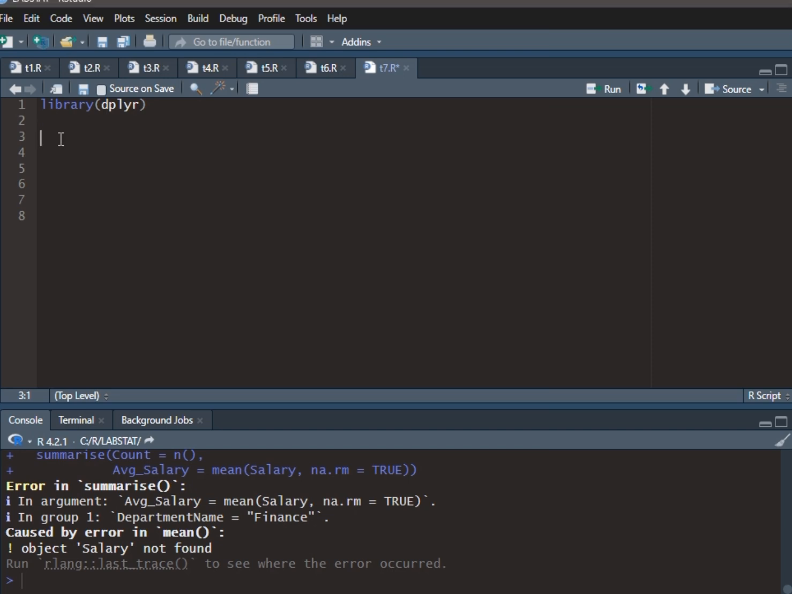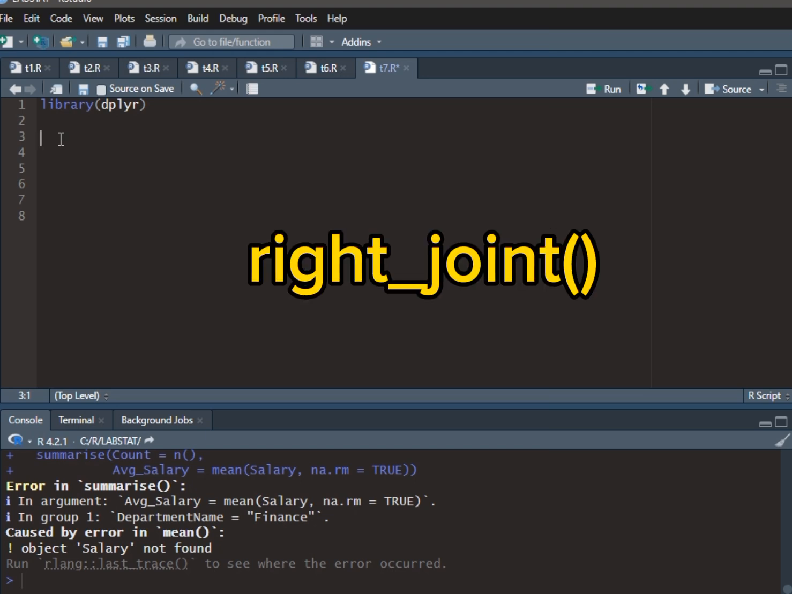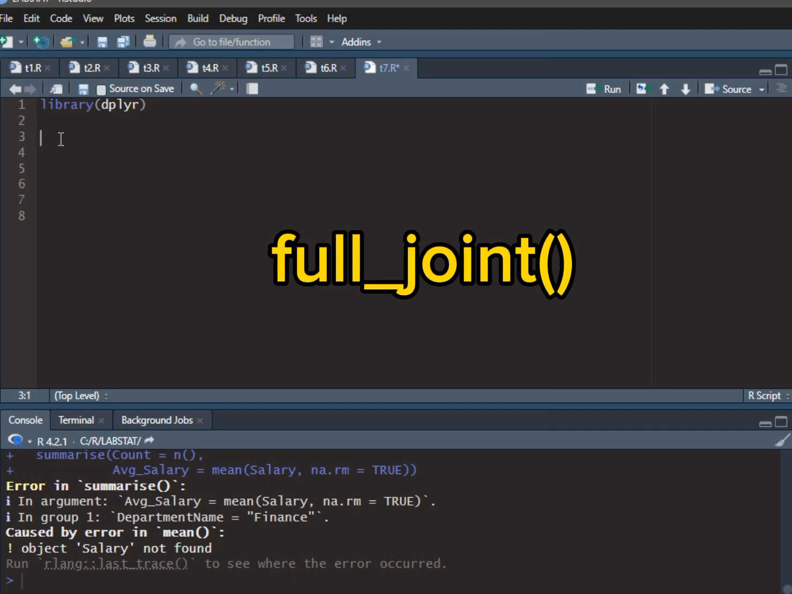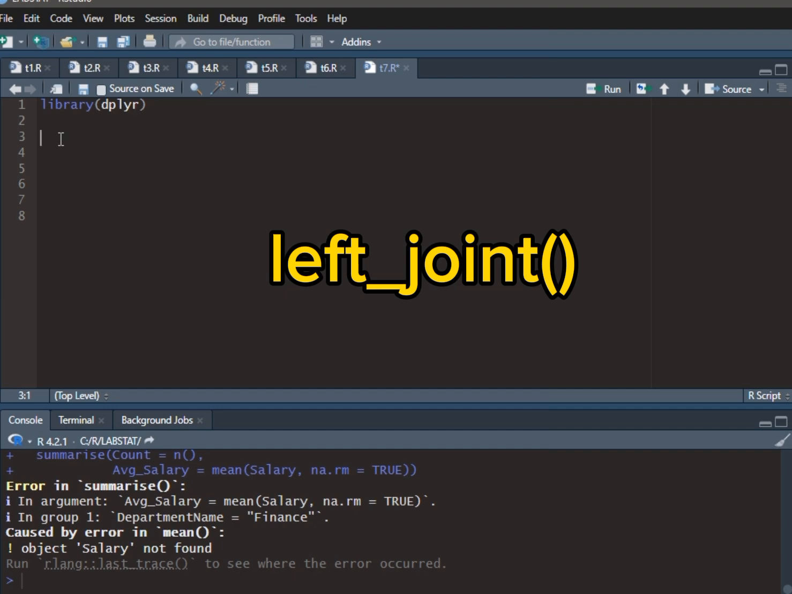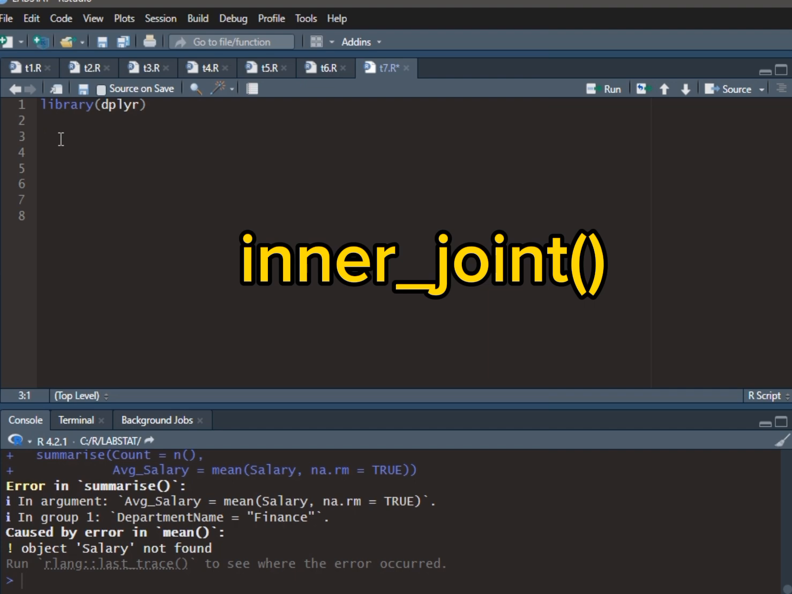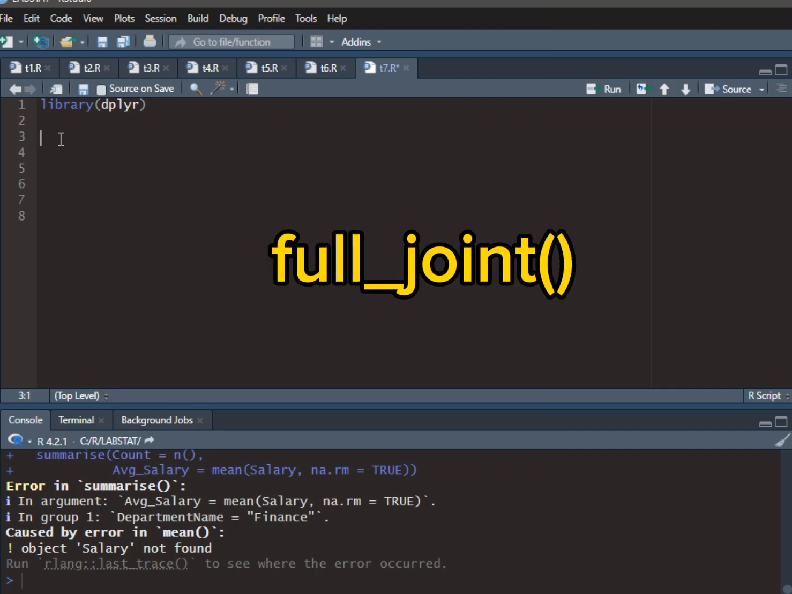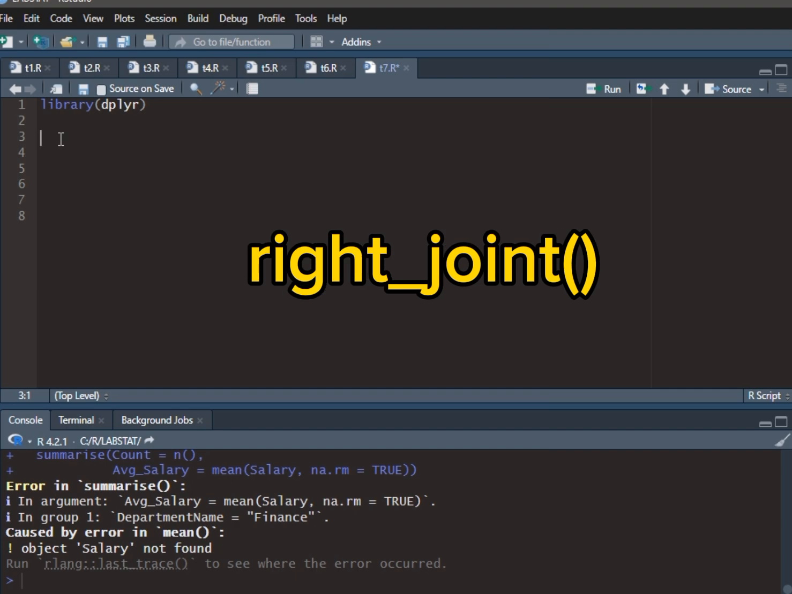In R, dplyr provides several types of joins such as left join, right join, inner join, and full join. Let's quickly walk through what each of these does. Left join keeps all rows from the left dataset and matches rows from the right dataset. Then inner join only keeps rows that have matches in both datasets. Then full join keeps all rows from both datasets, matching where possible. And then right join keeps all rows from the right dataset and matches rows from the left dataset.